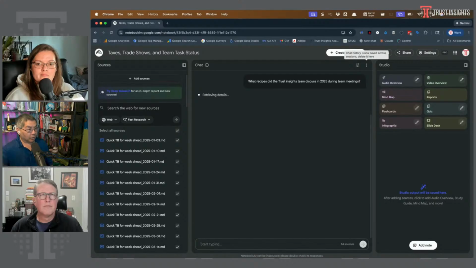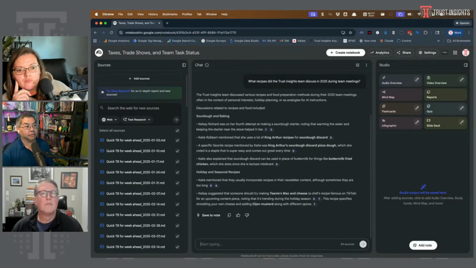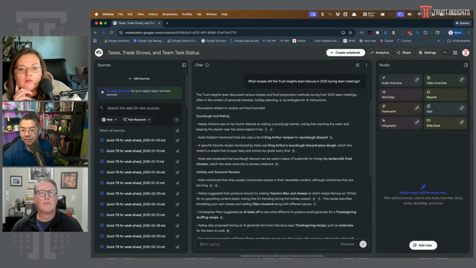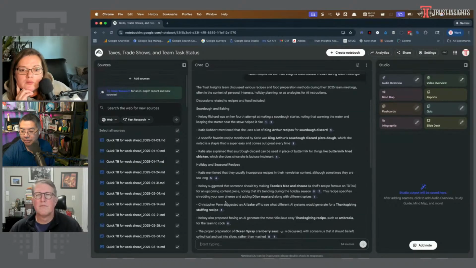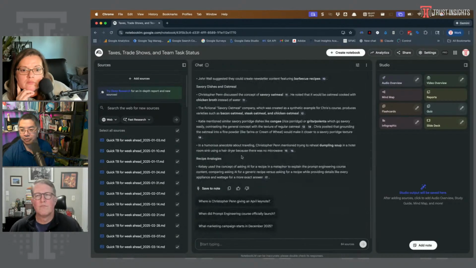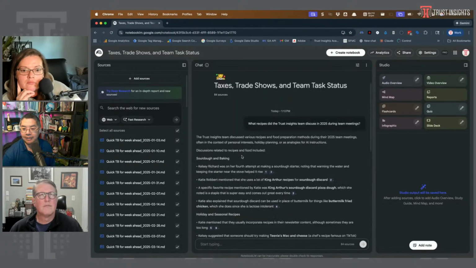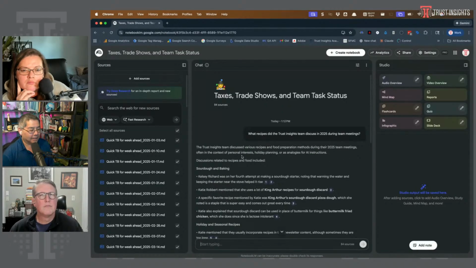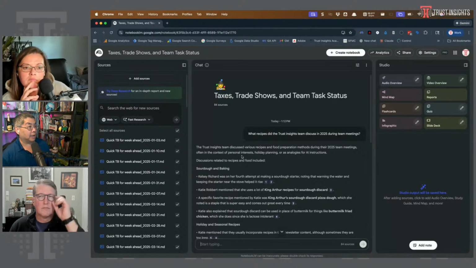If I were to close this window and reopen it, in the old days, it'd be a fresh chat. Now the chat persists so that you can go back and look and say, oh, this is what the previous discussion was. You got sourdough, holiday seasonal recipes, Kelsey saying she's making someone's mac and cheese, and so on and so forth. So we obviously know this is accurate. This is representative of our team meetings and things. But this now sticks around.